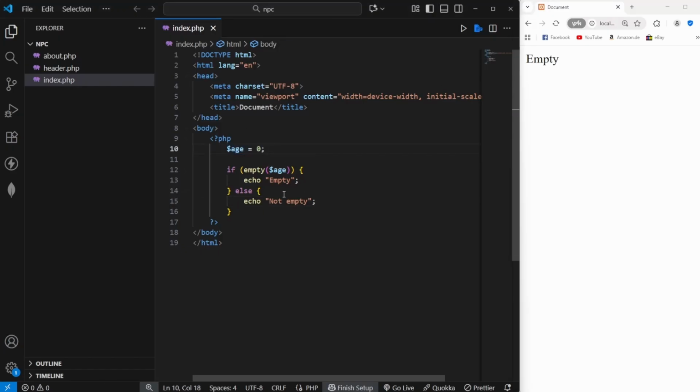So if a variable is either empty, so does not have a value, or if the value is 0, for example, or if the value is an empty array, and so on, then we will always get empty. If the variable has a value though, like 12, then we're getting not empty, as you can see. And a variable is empty if it is 0, for example, as a number, 0.0 as a float, "0" as a string, if it's an empty string, if it's null, or if it's false, or if it's not set. So if it's literally just nothing. So those are all the circumstances that result in an empty variable.